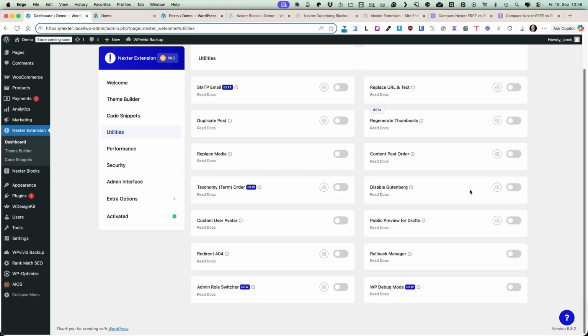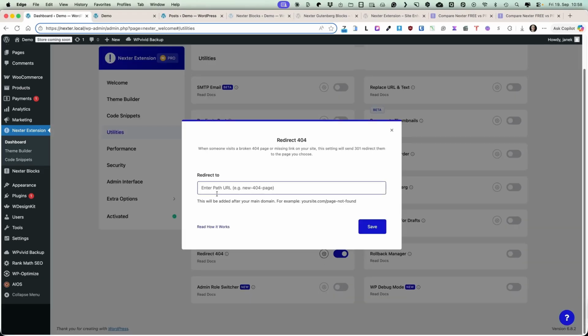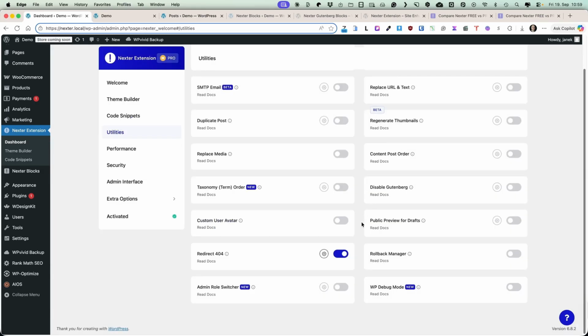If you need to disable Gutenberg on your site, well, I don't know, maybe you would like to do that, then activate this module. If you need to use custom user avatars or want to enable public preview for the drafts, then these are the modules here. Some other utilities is redirect for or force. Let's activate it. And now if I need to redirect 404 pages, then I'm just gonna add the URL here and done.